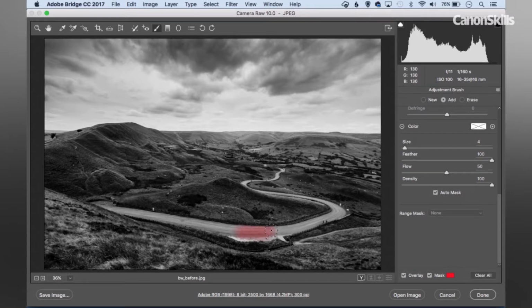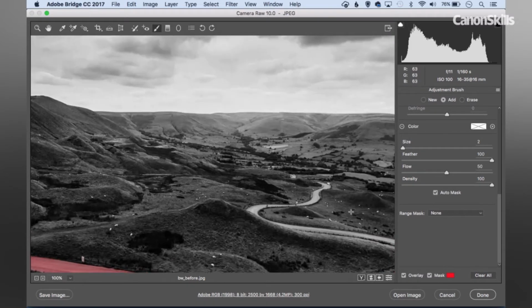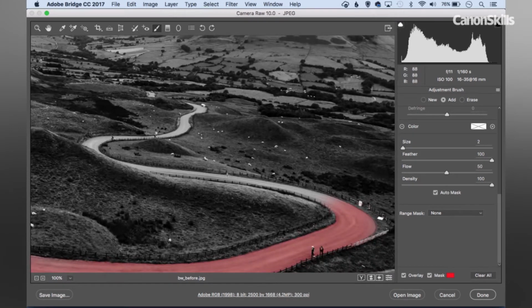So I can quickly paint over the road here, and you can see how the brush kind of snaps onto the edges of the shape as I paint. So I don't need to be so precise when I'm painting using the auto mask setting. And I'll continue just painting over the road as it recedes into the distance here. Let's zoom in a little bit and then paint over this section here.